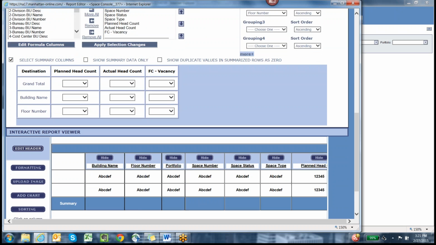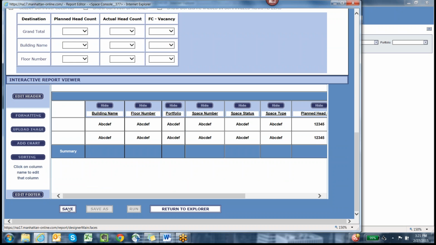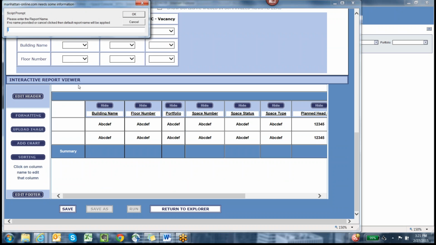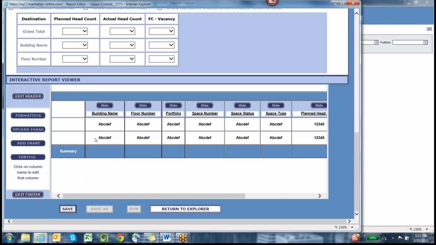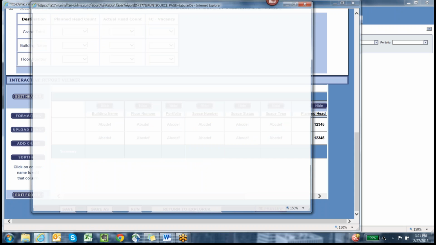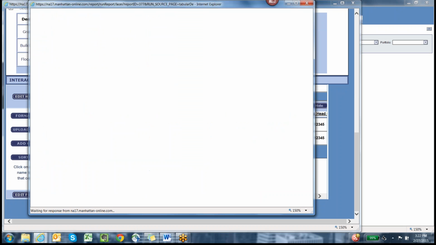So just like that, I can scroll down to the bottom and click Save. There were really only 3 steps involved: adding your filters, adding your fields, and adding your groupings. And I'm going to call this Sample Vacancy Report Number 1. I can click on it to save it. Once it saves, I can click Run.